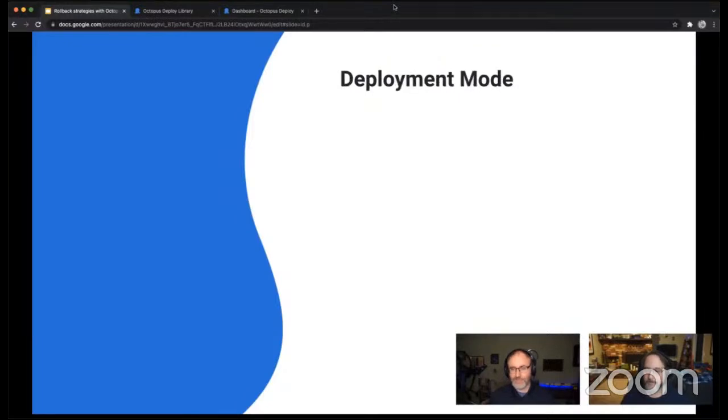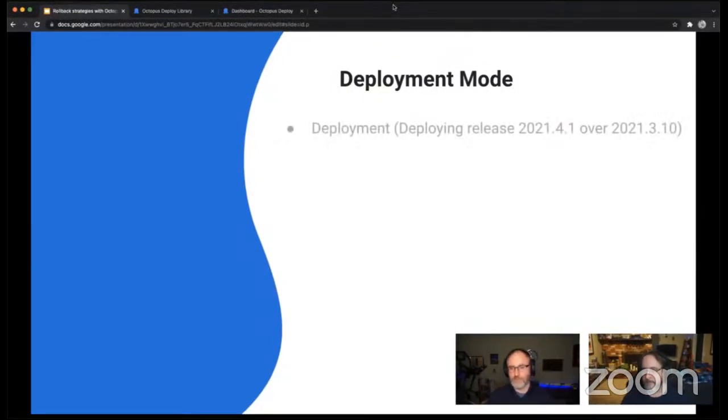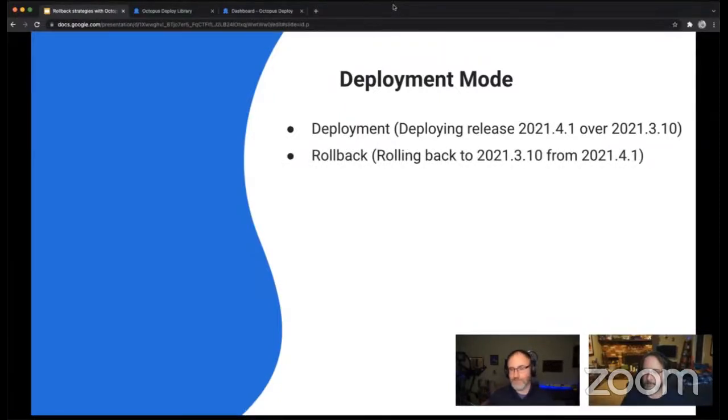And that brings us to our next thing, which we're going to talk about today, which is the deployment mode. Now, when I say deployment mode, what I'm referring to is if there's a difference between deployment, which is pretty easy to calculate, I'm deploying a release with a release number greater than the previous one, and the rollback's the inverse of that.